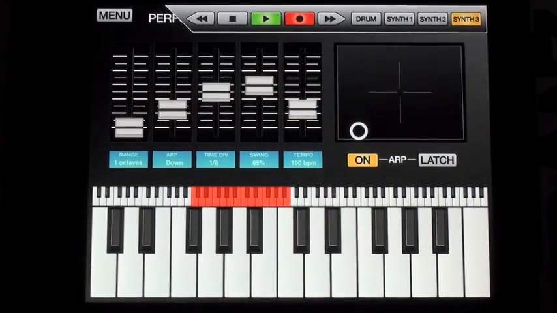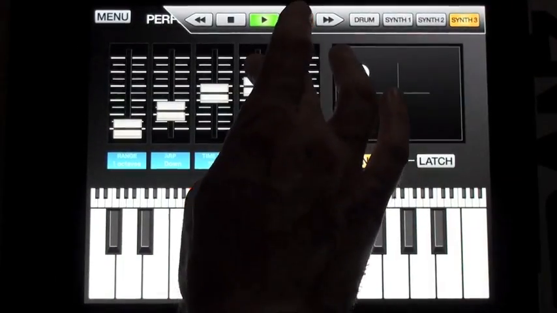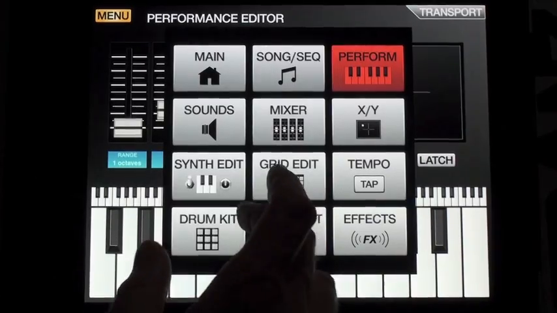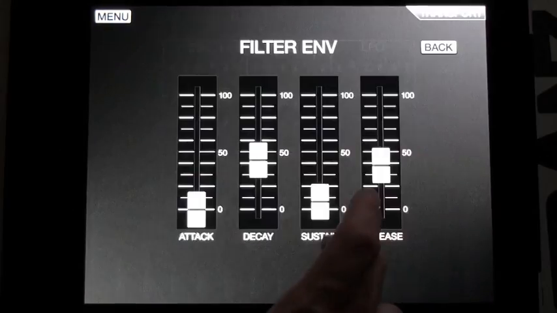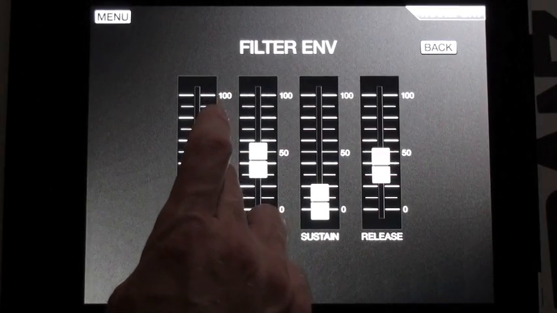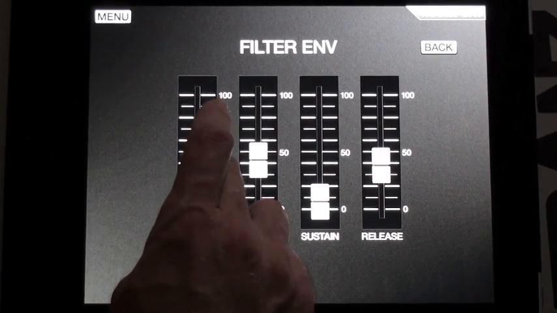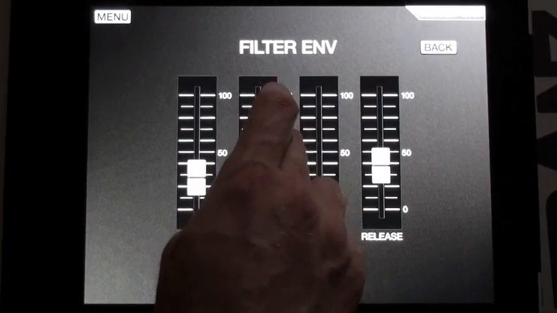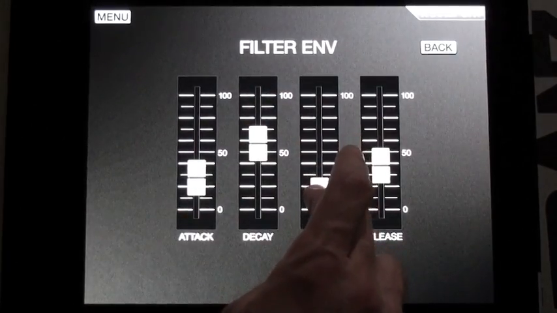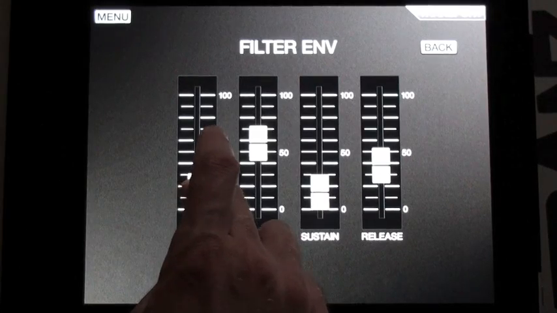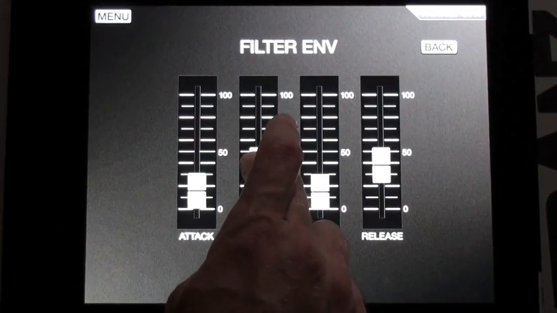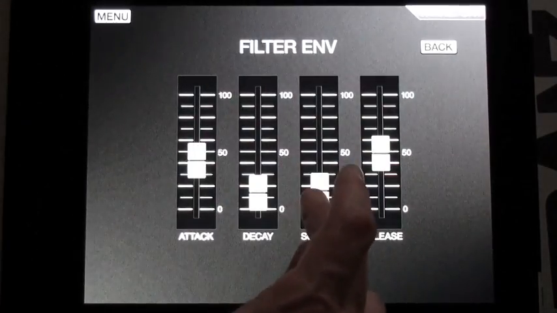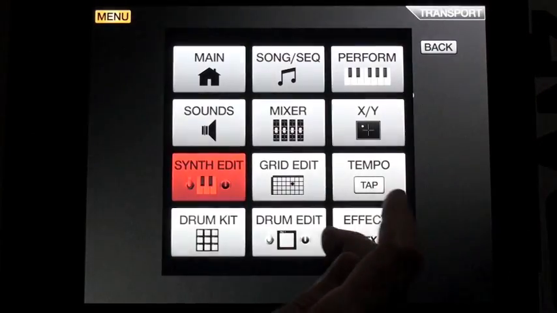Now I want to record my arpeggio, beginning to sound like an electro hip-hop track. I'll go into Synth Edit. See, this is the nice part of having a full virtual analog synth. You can get a lot of different sounds and adjust them. That's becoming almost a dubstep sound, isn't it? Kind of interesting. I guess I'll keep that.